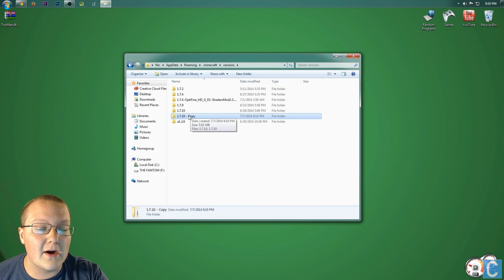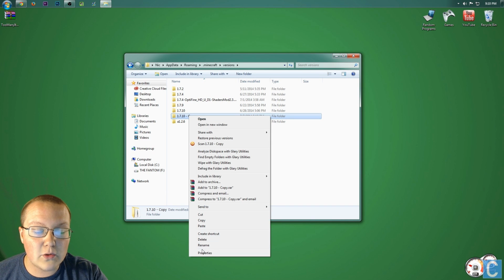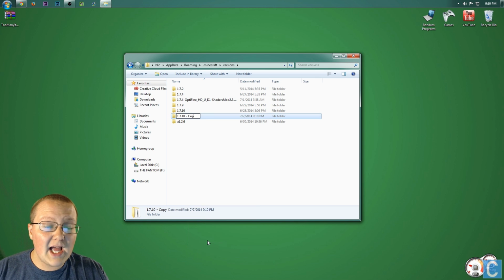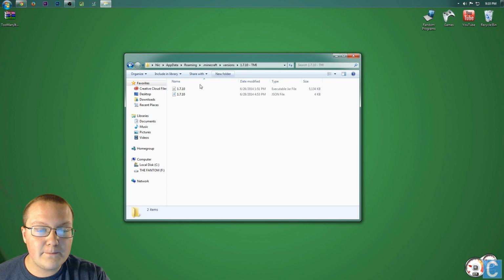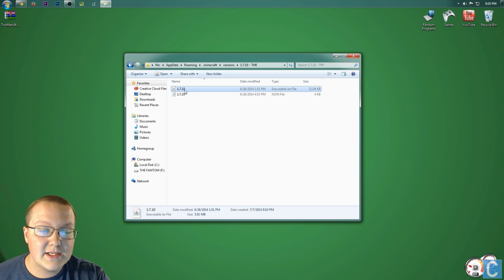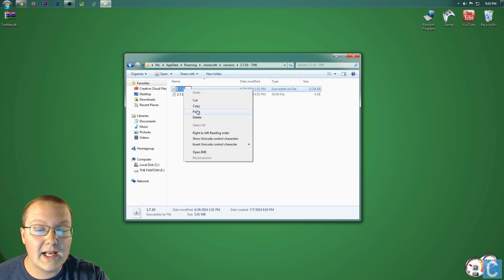We don't want that, though. So let's right-click on it again and rename it 1.7.10-TMI for Too Many Items. Then we want to take our mouse, scroll over all that, highlight it, right-click, copy that, and then boom, there you go. Now you want to go into this folder, the 1.7.10-TMI, and then you want to rename both of these. So right-click on them, rename, and then right-click again, and then click paste.